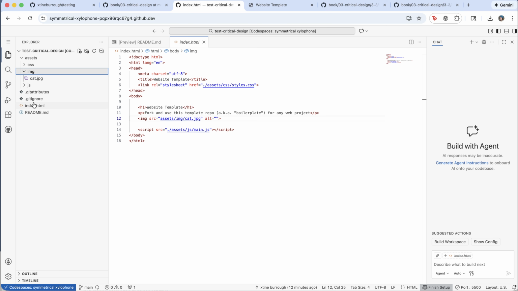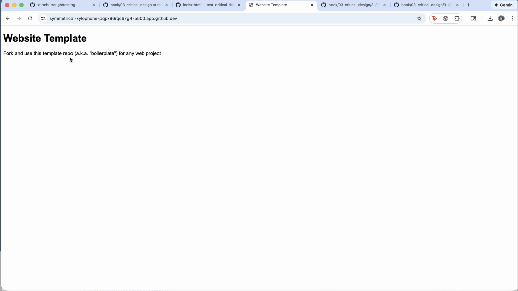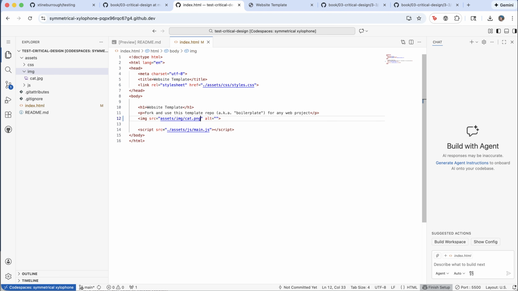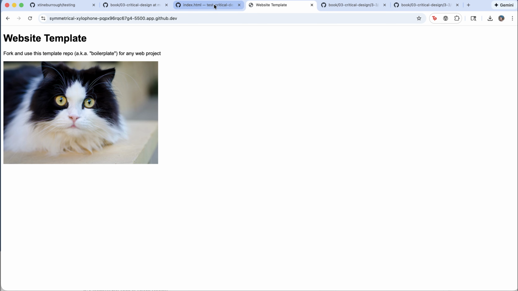So my index page is at the root directory, and you can see the cat is stored inside assets and then inside IMG. So I have these directories or these folders that are nested, assets and then IMG, and then there's cat.jpg. Now, if I accidentally point it to cat.png, I will get a website template with no image because cat.png does not exist.